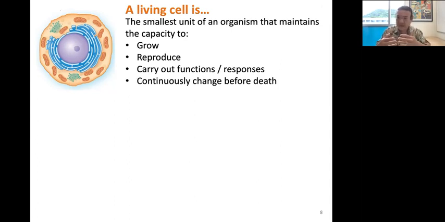The cell has to be able to somehow respond to that as part of being a living thing. And because it's constantly responding, a living thing has to undergo continuous changes throughout its lifetime up until the point when it dies. And this is kind of an interesting question.